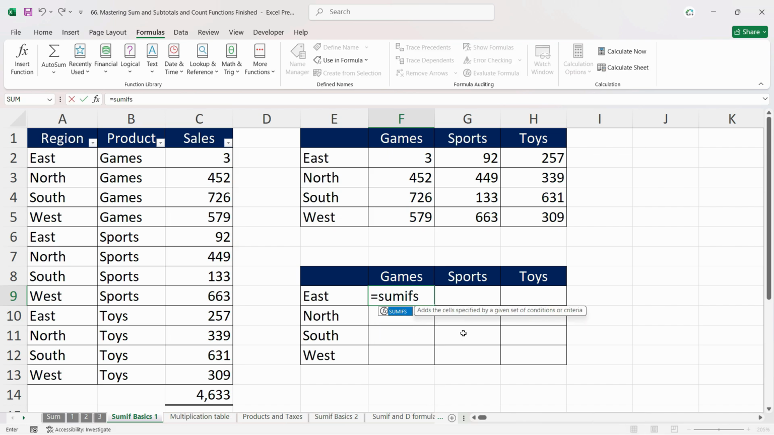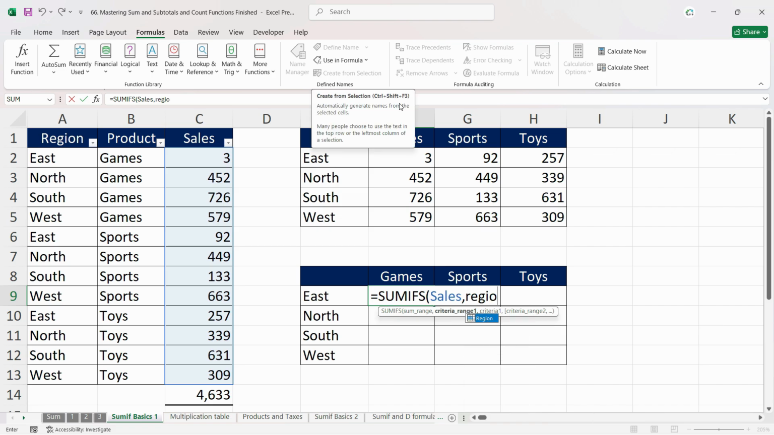Equals SUMIFS. Sum range is Sales. Criteria range is whatever is the original data of this particular criteria. So criteria is this one. What is the criteria range? That means the original data exists in the Region. It's automatically named from this option, Create from Selection. Let's choose this. And as we can see, the data is perfectly applied. Out of this range, criteria is this. Means out of all of these regions, I want to find the sales of each region.